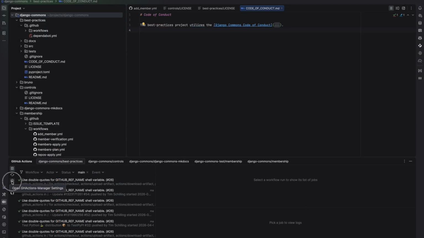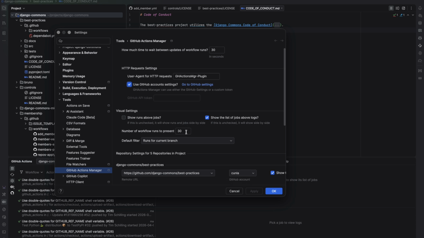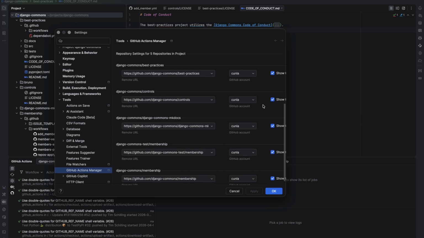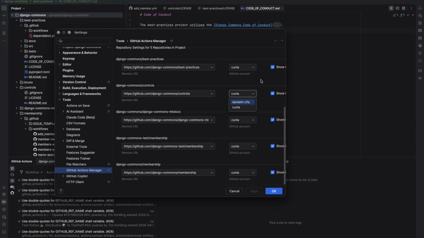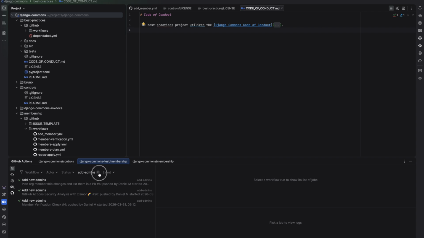In the plugin settings, you have full control over how the plugin behaves. You can use a custom GitHub token instead of the IDE default authentication, which is useful if you need permission to work with a fine-grained token. If you're working on a multi-repository project, you can choose which repositories to show or hide, so you're not drowning in the noise.